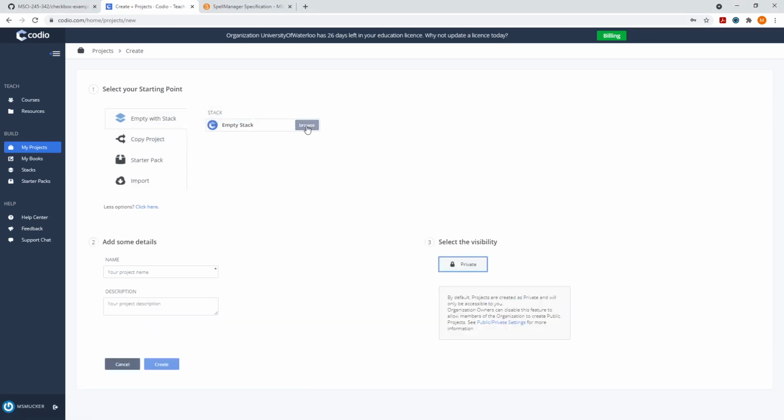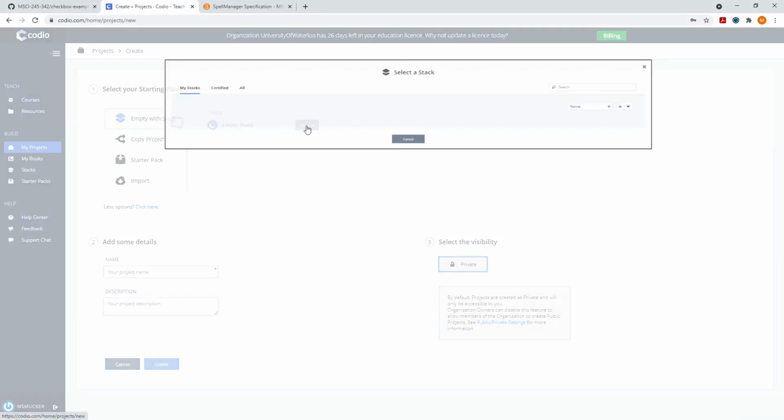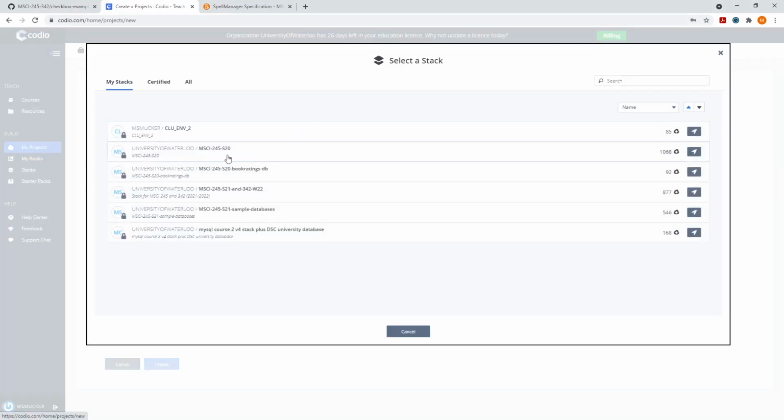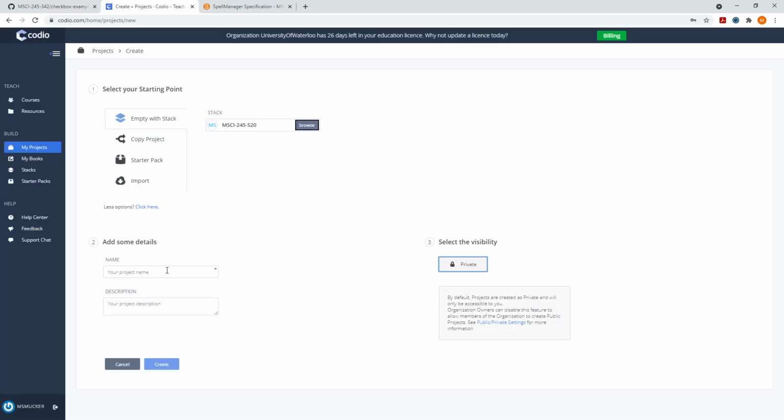And you don't want an empty stack. You want to browse. And you'll see MSCI 245 Spring 20. You can see how many of this stack has been created, a lot. That's from previous years of 245. This is your year. You've been using this new stack that I created. But I made the Checkbox Examples last year, and I have not updated it yet to work with your new stack. So you'll need to grab this old one.